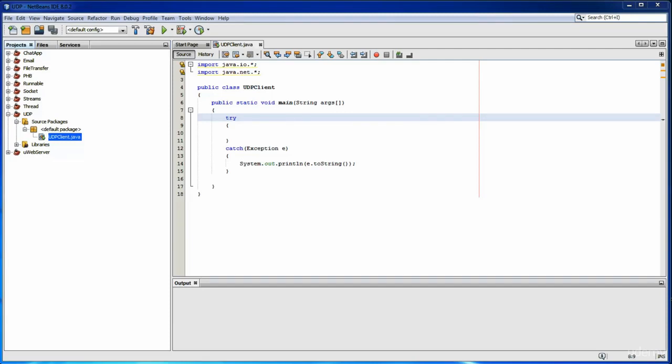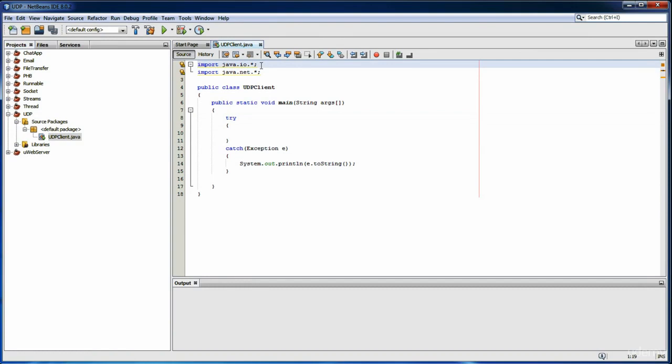In this session, I'm going to show you how to create a UDP client. So again, as usual, we have java.io and java.net. This is the class name, and again, it's an application with the main method. What I want to build is a simple UDP client that sends a simple text message to the server and then waits for a response.